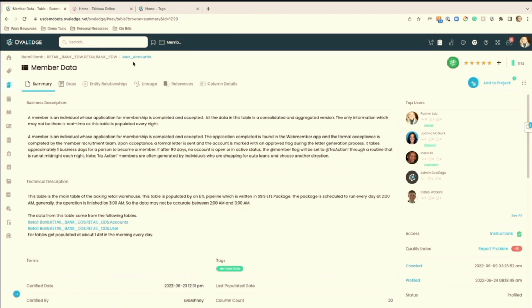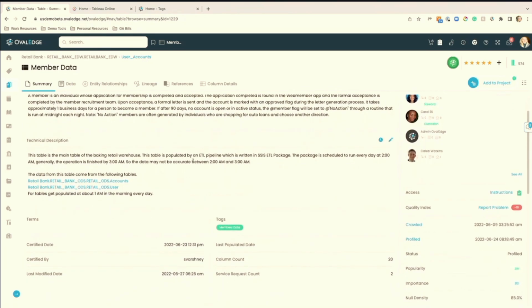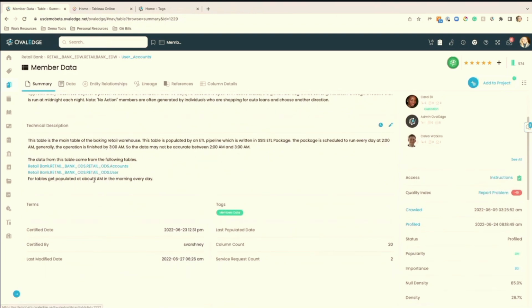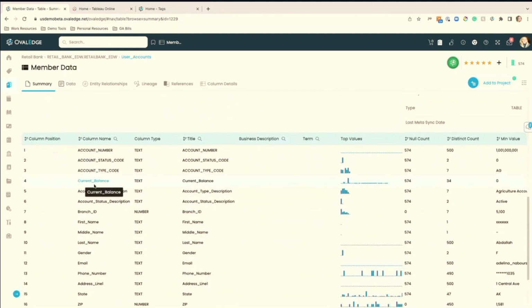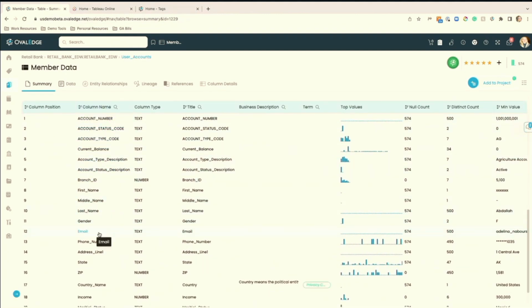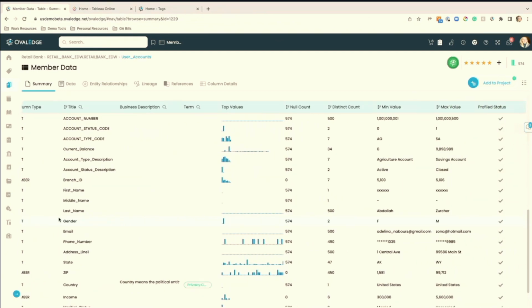So in here, we're trying to bring the language you use at your business to the data itself. You then can understand what information I can find in this table. There's a business description describing what information is in this table. You can add technical descriptions and create direct links to information that it's related to. If I scroll down, I get to see some of that crawled metadata we were able to pick up. So we crawled and picked up the column name, type, and title. And then over here in the top values and all the way to the column on the far right, that's going to be our profiled values section.